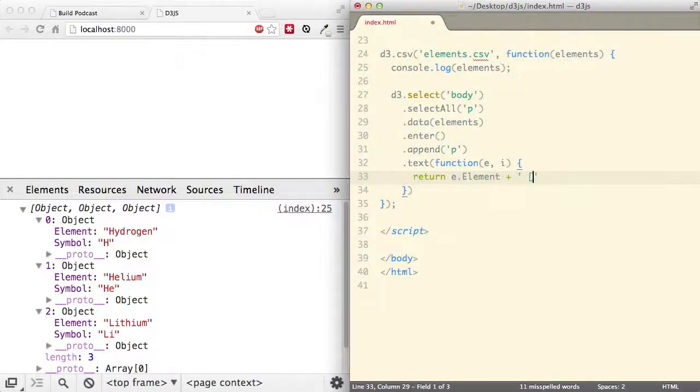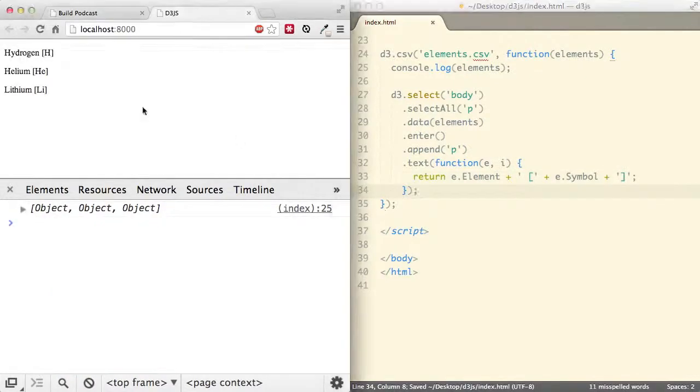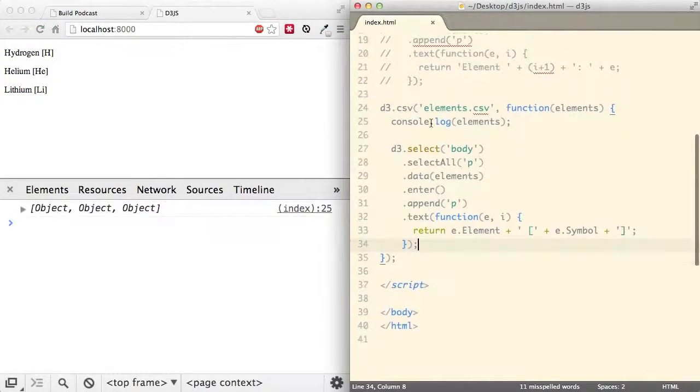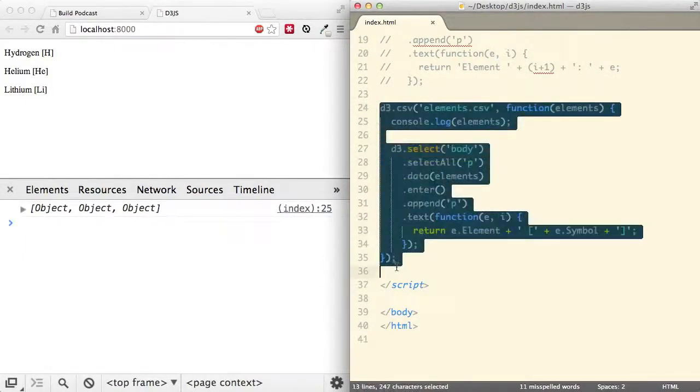And let's include a square bracket, and after that we'll do e.symbol. So the square bracket will contain the symbol plus, and then you close it. And once the page is automatically refreshed, you will see all your data right here. So this is a very simple example on how we can start to manipulate CSV file data. So let me comment this off.